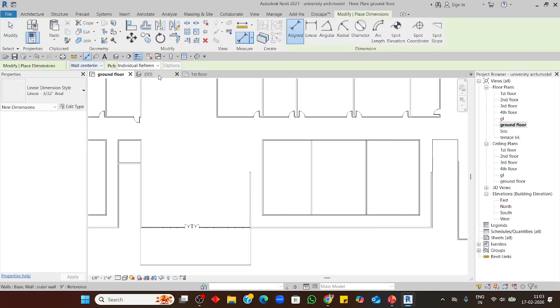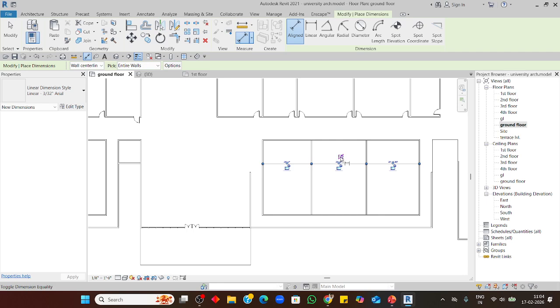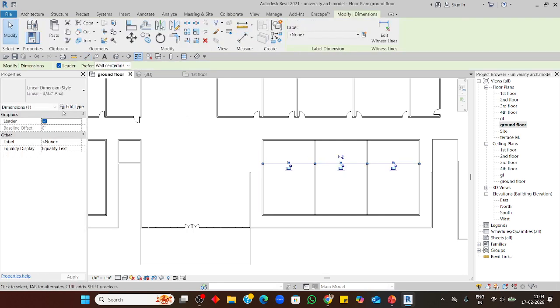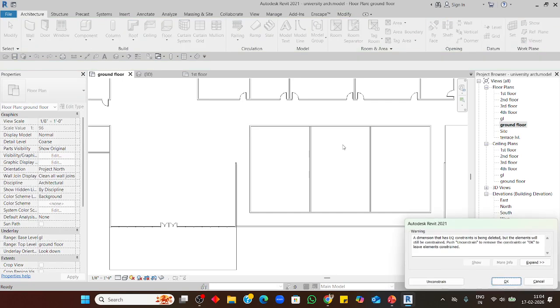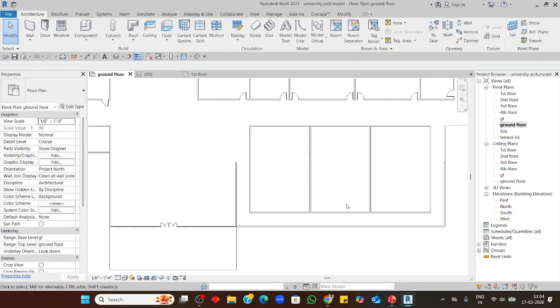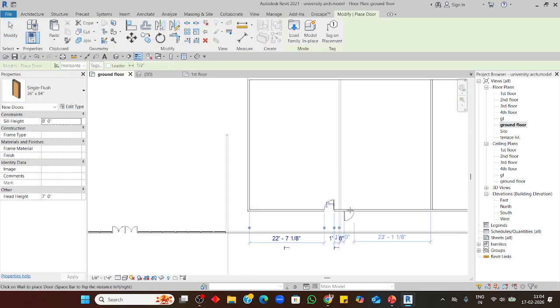Dimension, wall center line, entire wall option, intersecting walls. Equal. Show as a value and delete unconditional. Now do we have doors here.